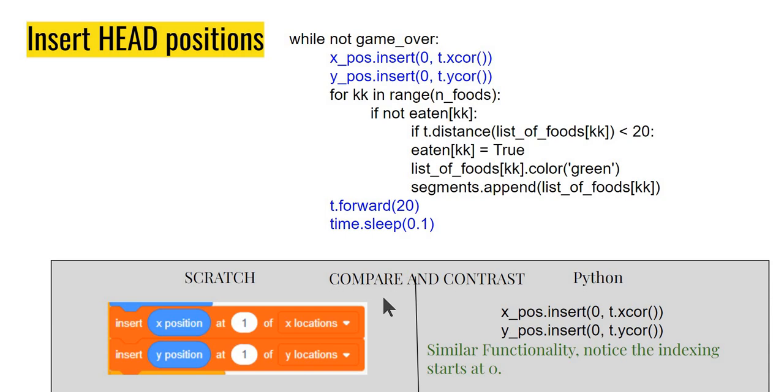The first thing I'm going to do is to create two lists, say xpos and ypos, and I'm going to insert in them the head position. Now remember, T is my turtle, which is the head. I'm inserting at position 0 because I really want this to be inverted. The insert in Python is in fact exactly same as insert in Scratch. The only difference being the indexing. Here it starts at 1, here it starts at 0. Now of course you can insert at any index, but we want to insert at the top, that's why it is 0.